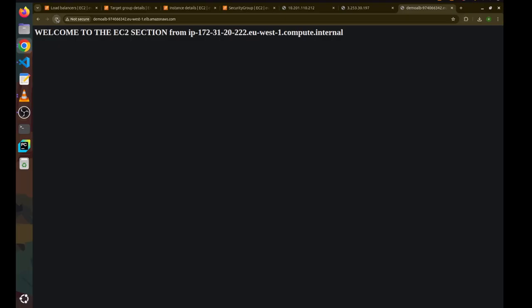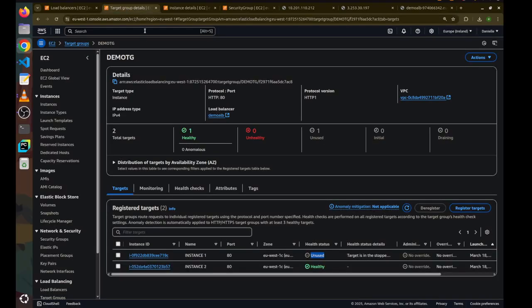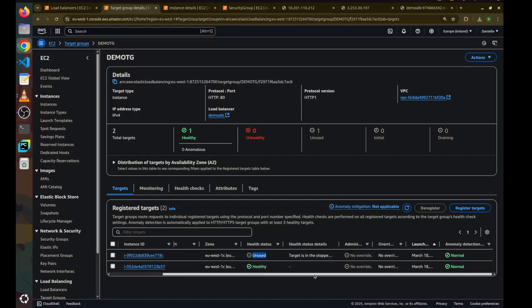Returning to our application load balancer and refreshing once more, we can see that the only responses we are receiving pertain to the instance that remains operational. This highlights the efficiency of load balancers. They can accurately determine whether a target is healthy or not.